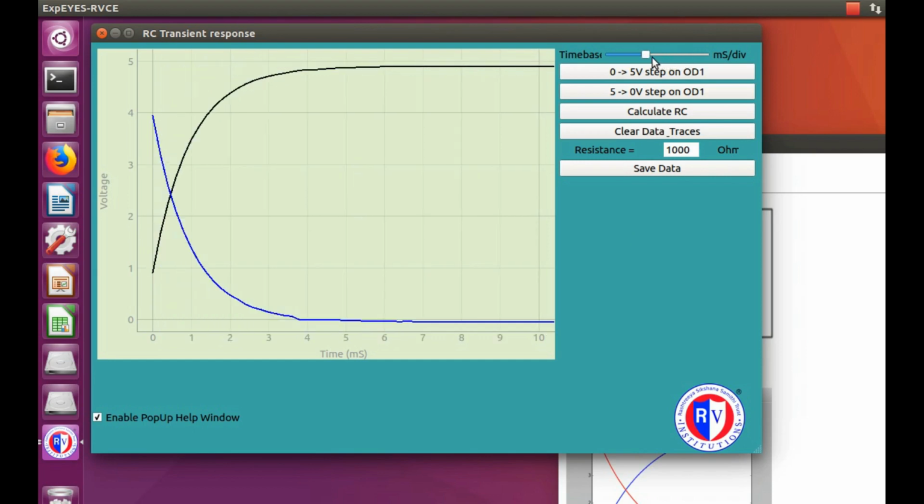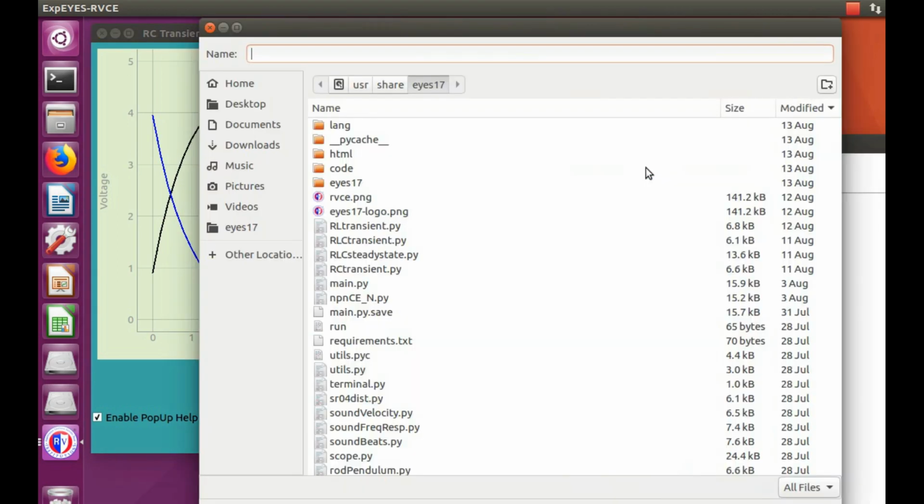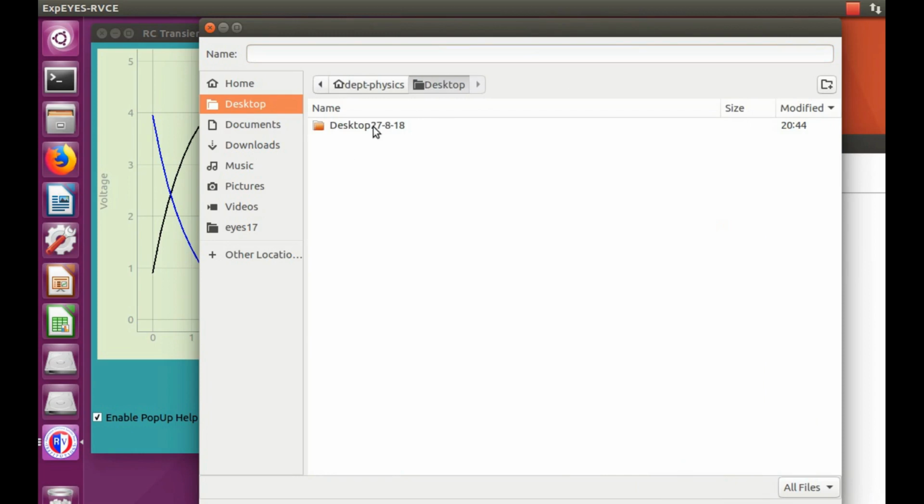Now we have pressed the 0 to 5 volt step on OD1, so it's charged up to maximum voltage. Again we press 0 to 5 volt step on OD1, so it has discharged from maximum to minimum voltage, so that it will give the charging and discharging curve.